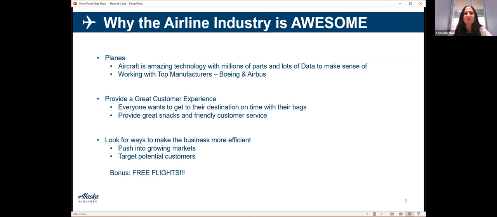And it's really fun to be able to use data to make insights within a market. And then also, one of the things that most people working for an airline will tell you is that we all get free flights. And that is definitely a perk.